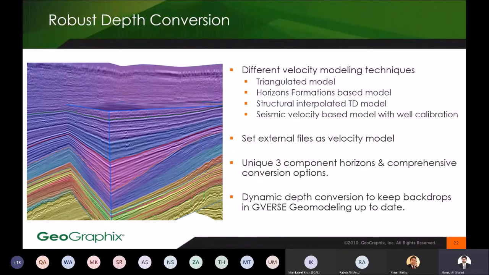And as you adjust your well picks or add more picks in the geomodeling applications, you can update your velocity model to include that new information. Everything happens in real time. The backdrop is always kept up to date.